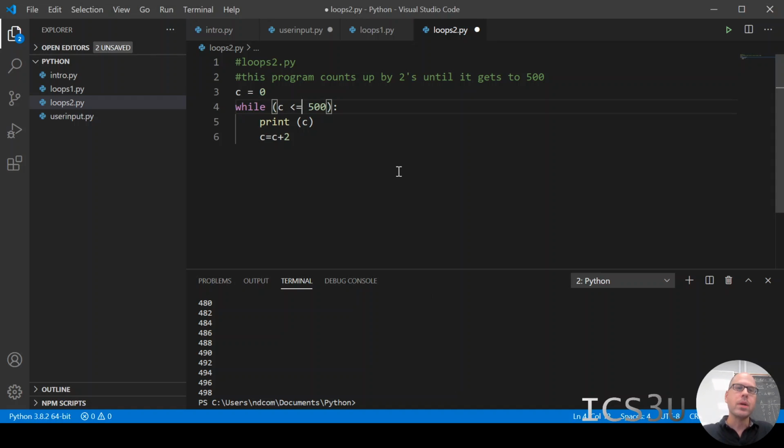Pause this program, try it out, make sure that it works for you. The other way to do it, well, this will do something different. This will not count up by 2s, but what if we multiplied it by 2 each time? See what happens. Nothing, because we started at 0.